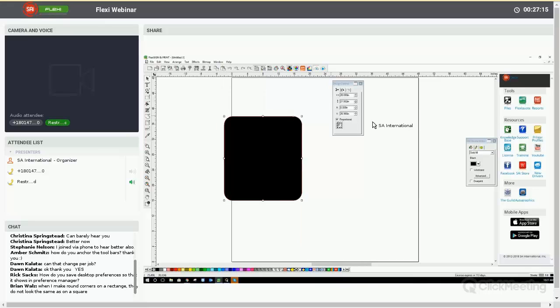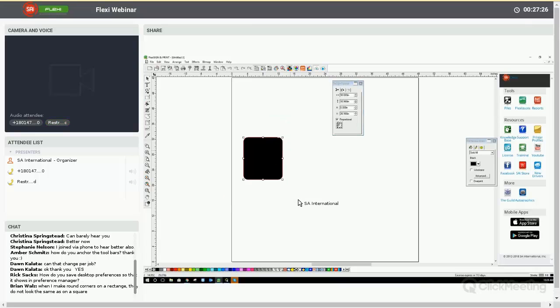Let's say I need it to be 50% of the size. I can just type 50% into one of those dimension boxes. I hit Enter, and my object will change to 50% size. So I can do multiplication, division, addition, all of the basic calculations, so you don't have to open your calculator on your computer.